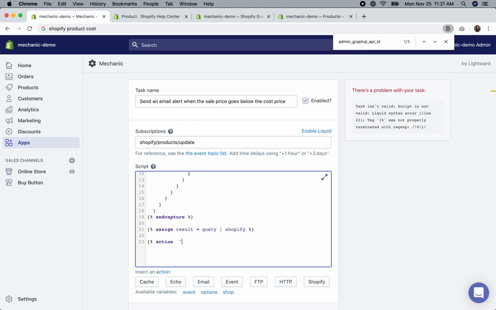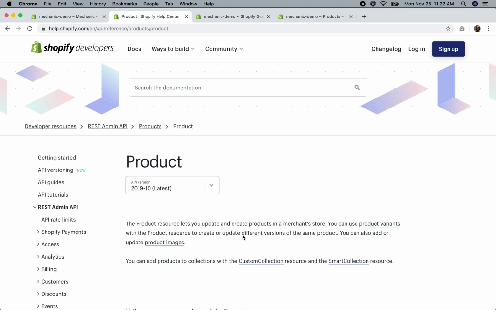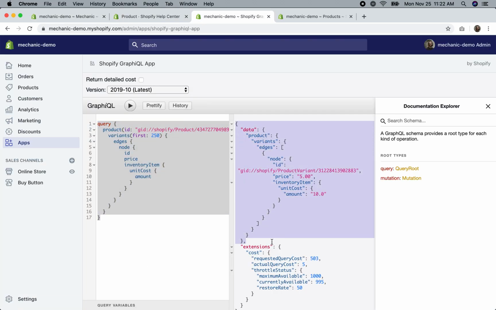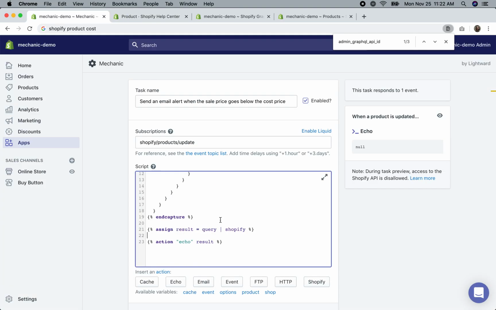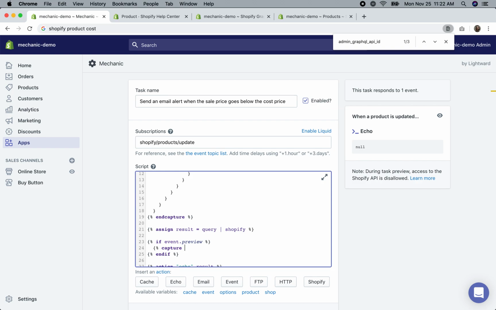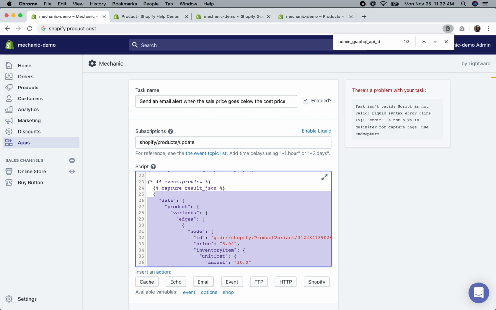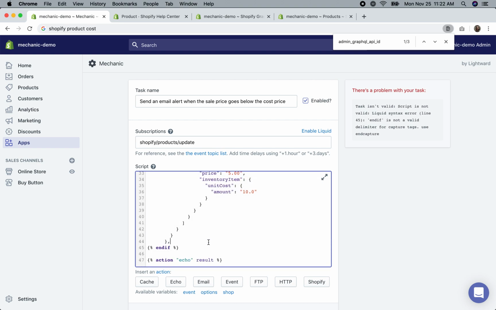Okay, cool. Now the reason that we're not seeing, well, we don't know this yet, but if I were to echo the result of this, action echo result, we would see that we get back null instead of any actual data. That's because during task preview, access to the Shopify API is disallowed. So for the purposes of our preview, and this will make more sense in just a second, I'm going to copy this example response from Shopify for my demo store. I'm going to say if event.preview, and we'll put this in here. Close that brace.